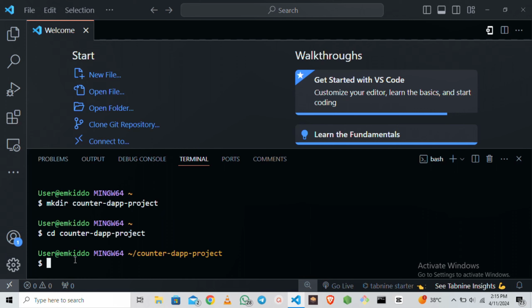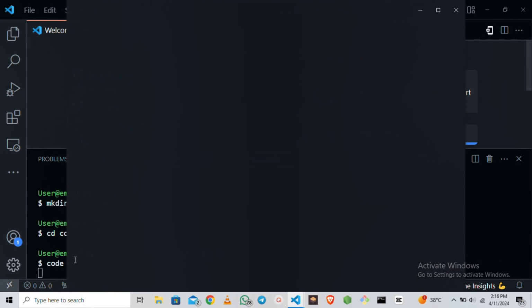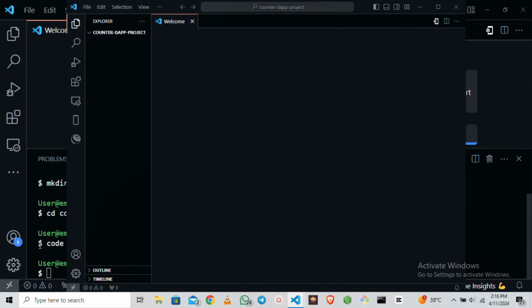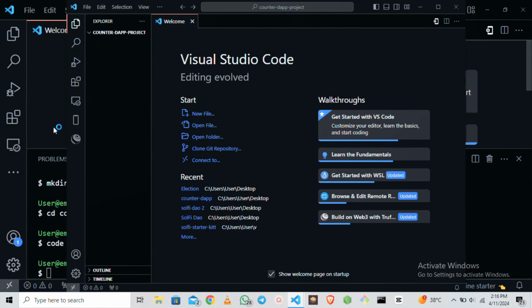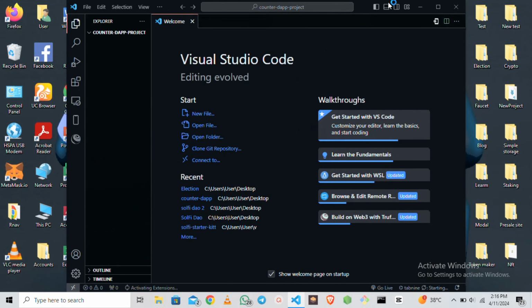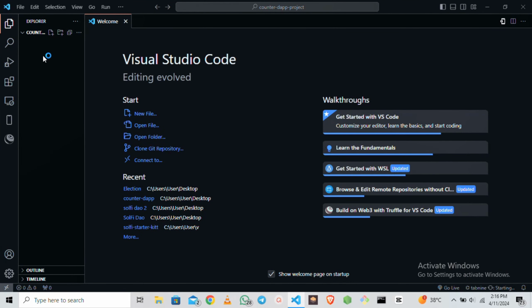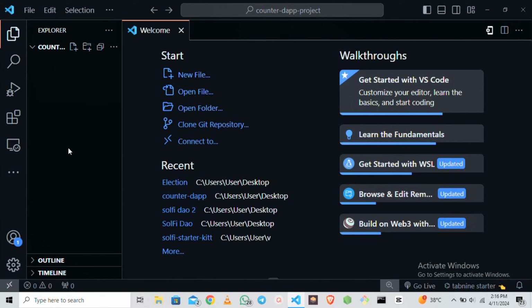So we're going to be opening our directory. I'm going to be opening up our directory folder. Actually it's going to open up in another window, so let's get rid of this first window. You can see a counter Dapp project. Let me zoom this up a little bit.